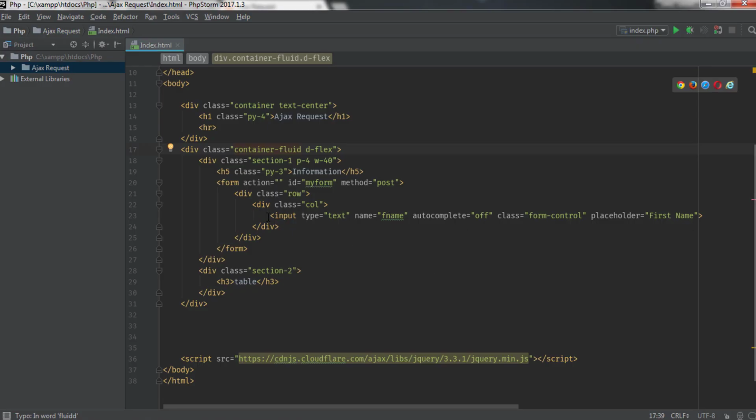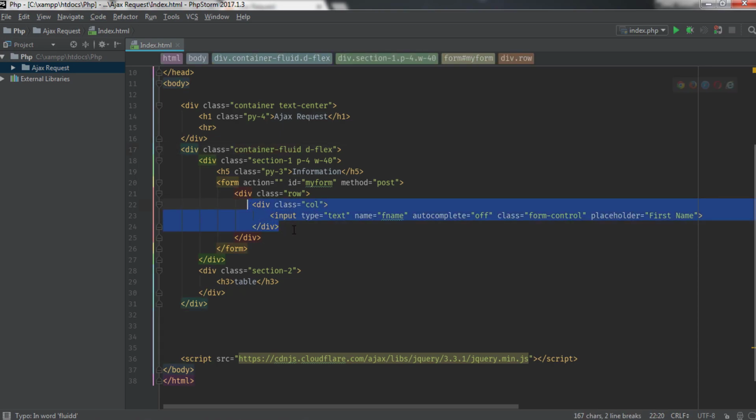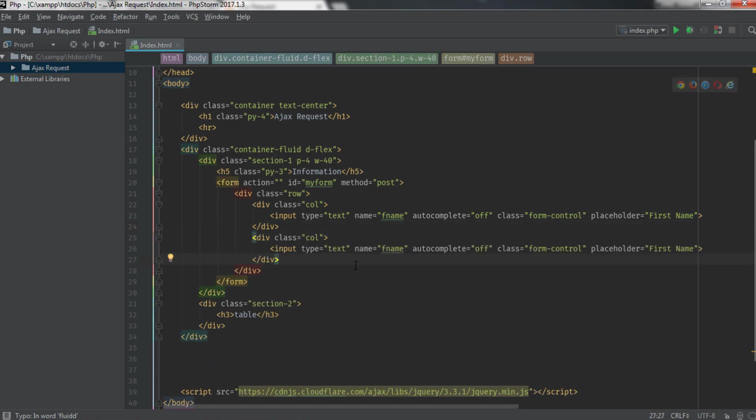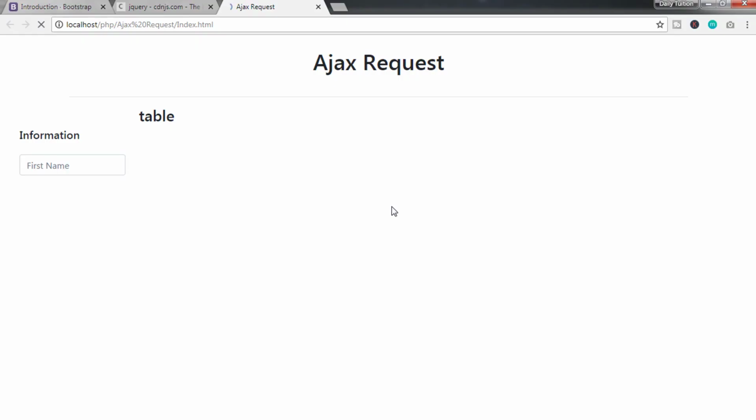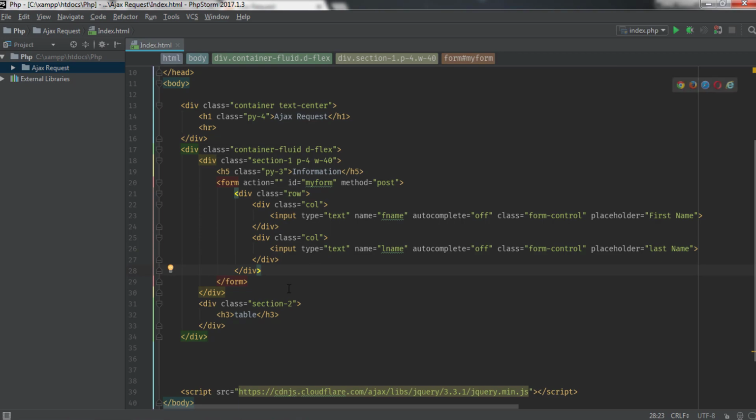Just after that, I will create one more column, so I will just copy this class and paste it here and change the name to lname, autocomplete off, class form control, and the placeholder is equal to last name. That's it. Then I will create one more row just after the closing div.